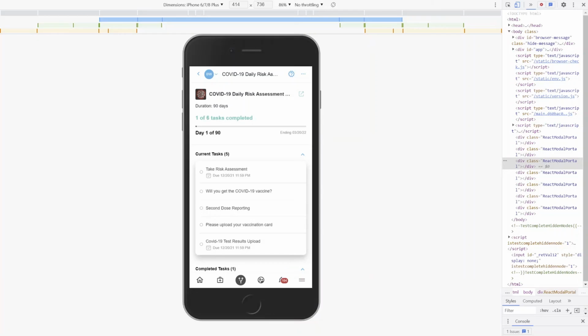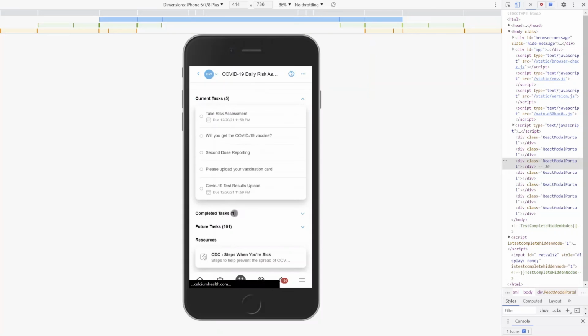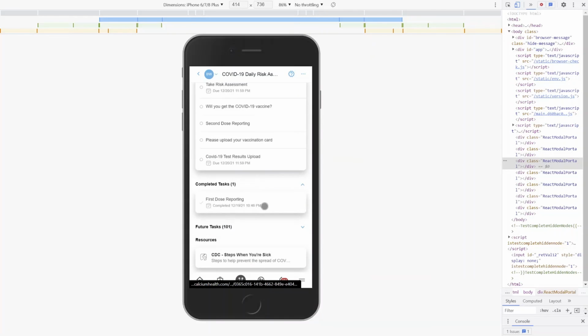Here I've switched over to a member who had recorded the first dose before enrolling in the new pathway. We can see under the completed task section, even though they have a brand new pathway, their first dose reporting task is complete, since that task you only have to complete once.